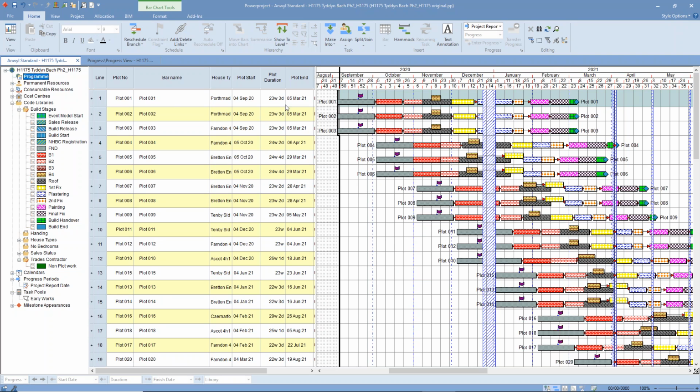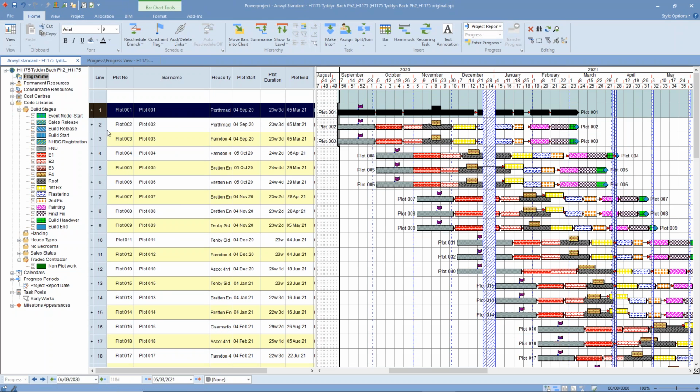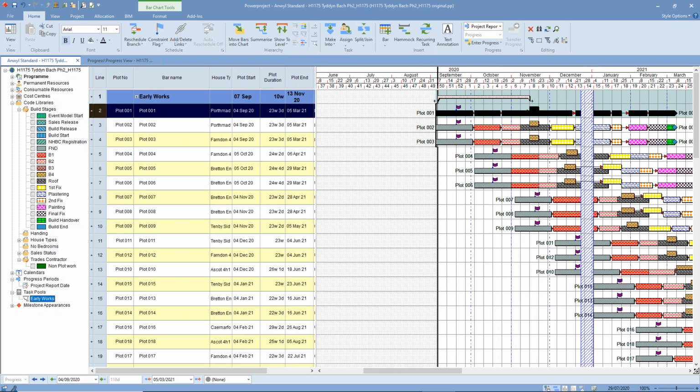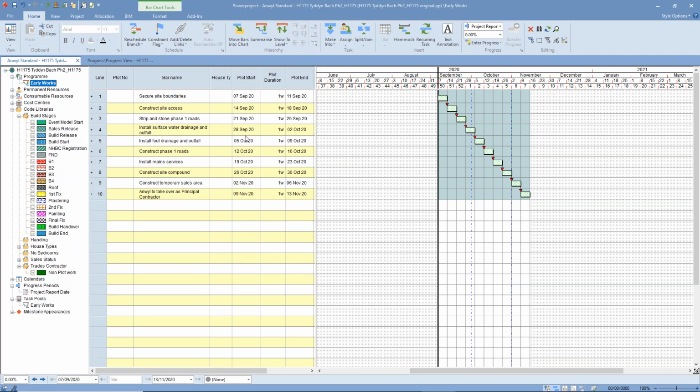So this is the opportunity to insert any non-plot items. Before you do anything else, I would insert a row, and as you got on the training course, I would take the task pool option called early works and drag it up here and drop it in at this point. We're then going to have a look inside early works itself by changing the scope over here.